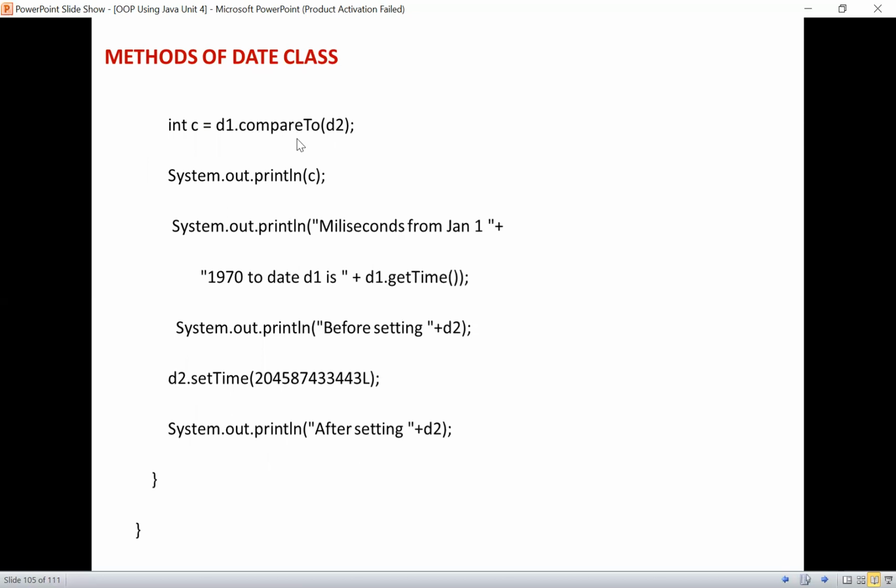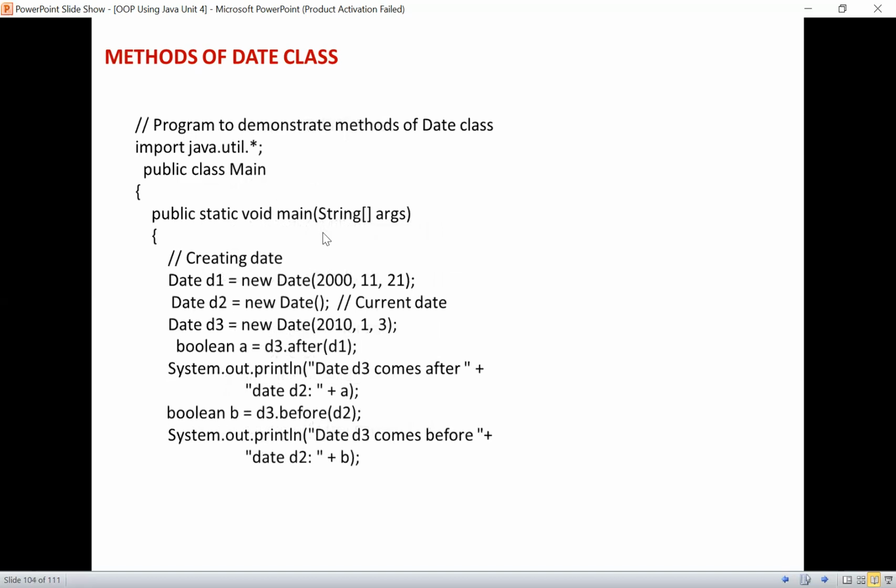And again, I'm going to represent D1.compareTo. See, whatever methods I have specified earlier, I'm just trying to represent in this code. That's it. So here I'm going to print that, and here I'm going to print the milliseconds along with the date. Along with the date, I'm trying to get the time by making use of this statement. And here I'm doing the before setting and after setting for this time which has been specified. So this is the program which includes all the methods that we have discussed in the Date class.